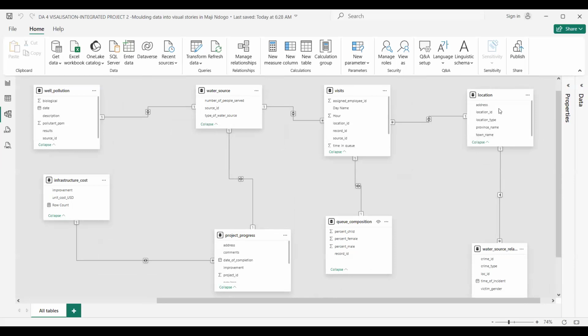That means that one value from the locations table is related to, and might have, different records within the water source related crimes table. I think it's water source related crimes. So that is the relationship between the different tables.